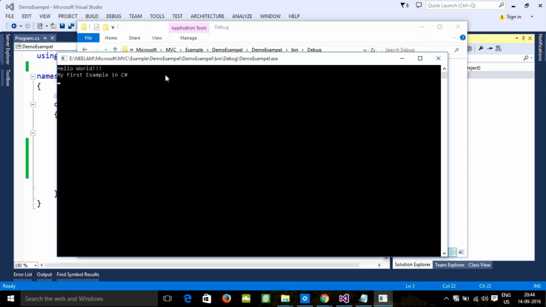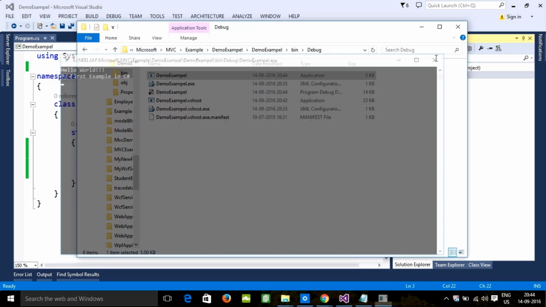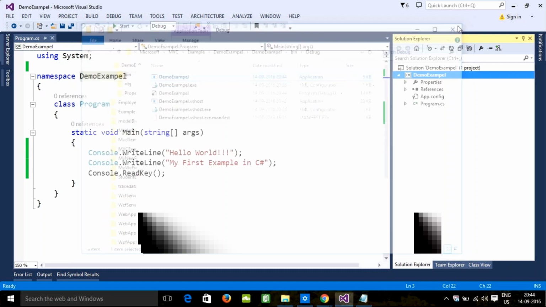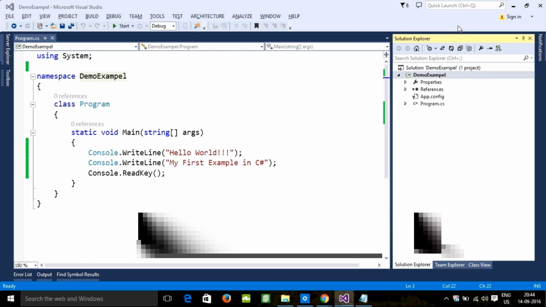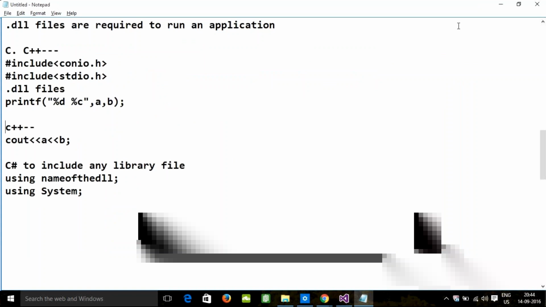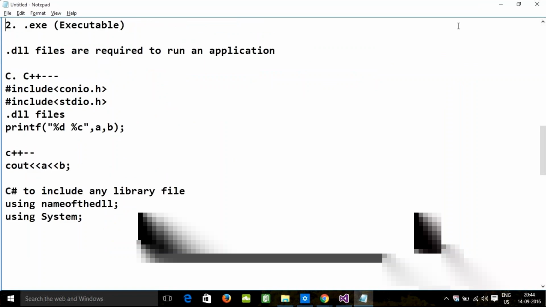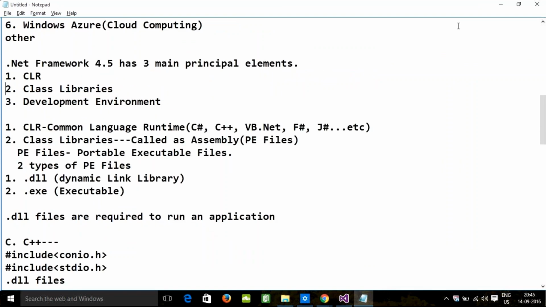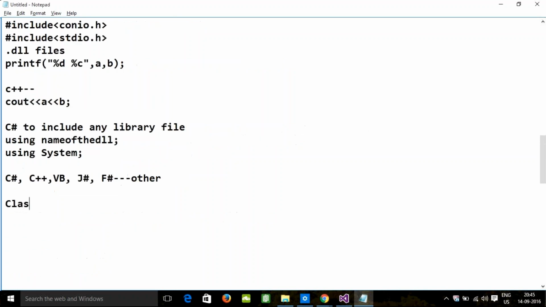Right. So now after this, the CLR, the class library. As we know, this .NET Framework supports different languages, right? It supports C++, C Sharp, VB, F Sharp, so many other languages. For all these languages, there is a class library. This class library contains all the DLL files related to all the languages.